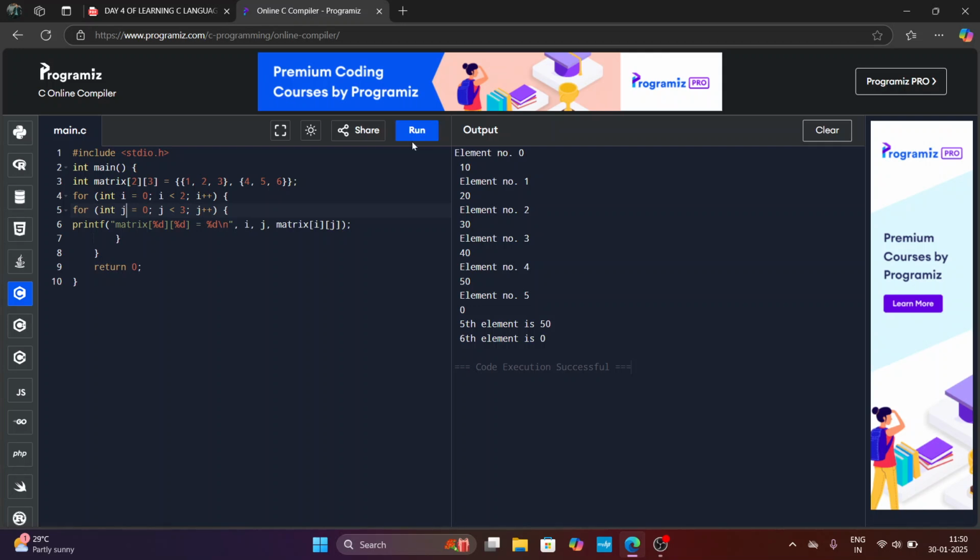Okay, let me run this now. Just a second. You can see here, the first matrix 0 0 element is 1, and then matrix 0 1 element is 2, and then matrix 0 2 element is 3, and then matrix 1 0 element is 4, 1 1 is 5, and 1 2 is 6, like that.